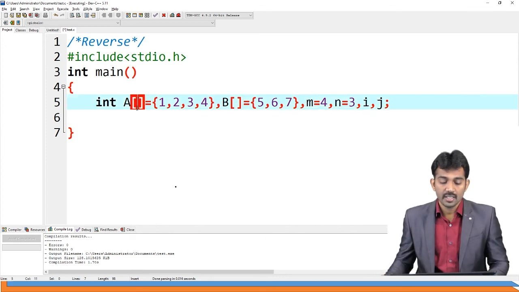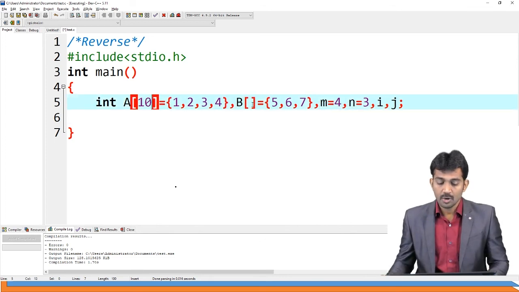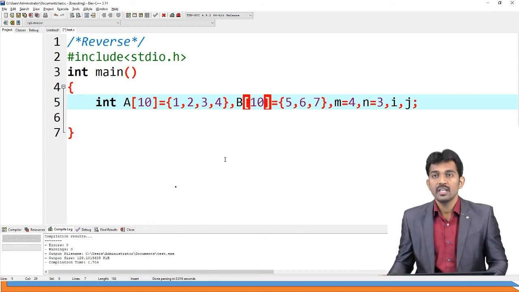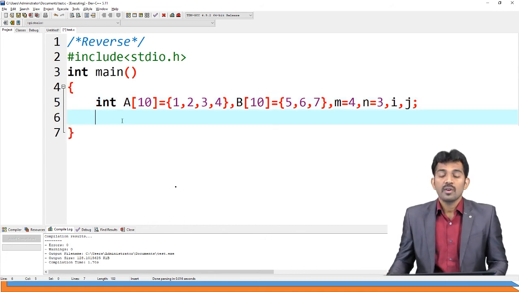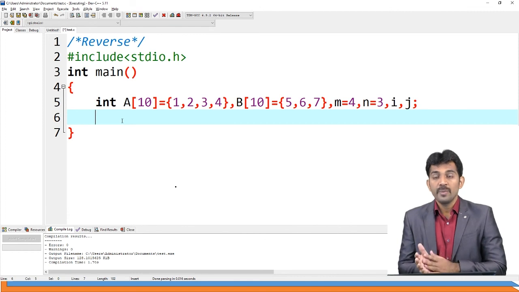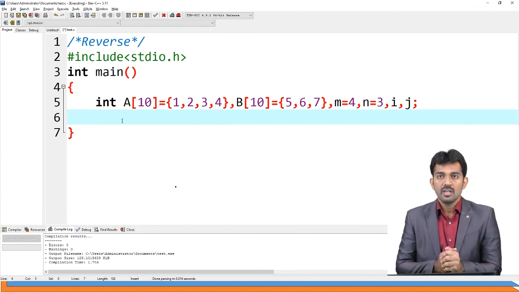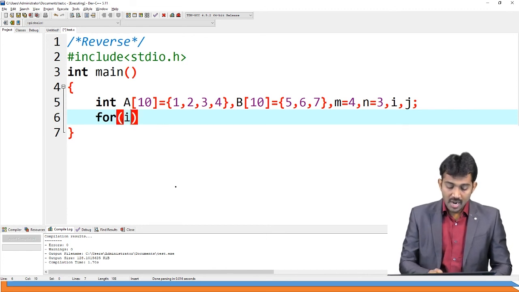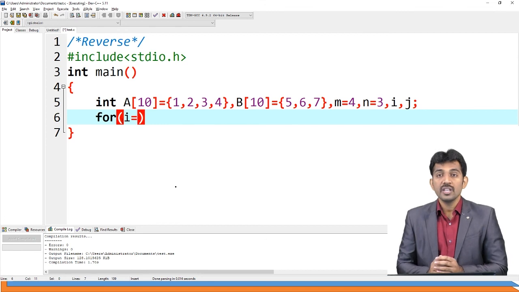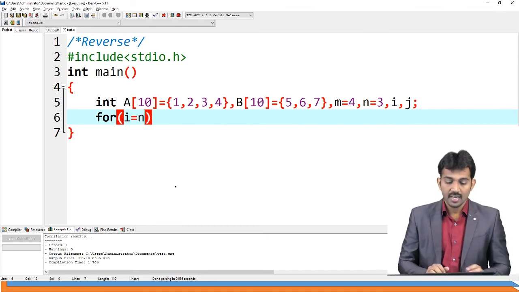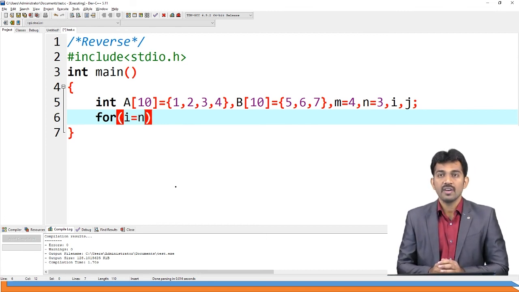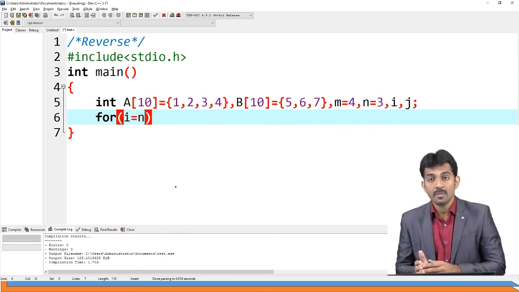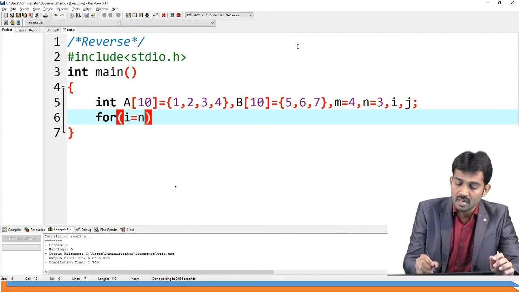Here I'm going to take the size as 10, and here also the size is 10, but I stored only 3 values, right? Merging of B array into A, that is my task, right? You know, for i equal to, what is the initial one? n, right? Initial one is n, the nth index. I want to insert the new data item at the nth index. The reason is, please observe carefully.